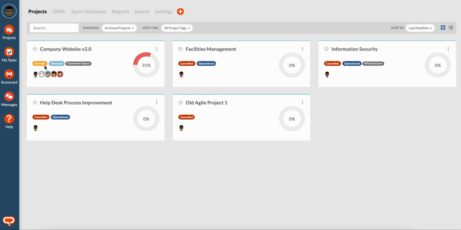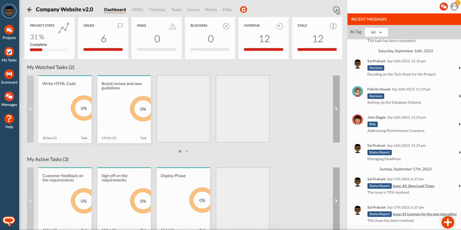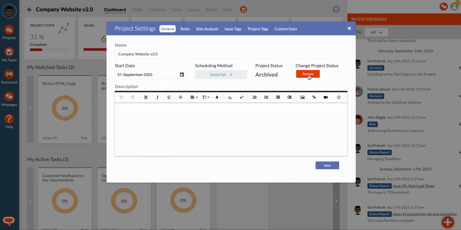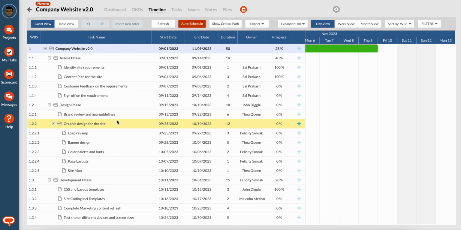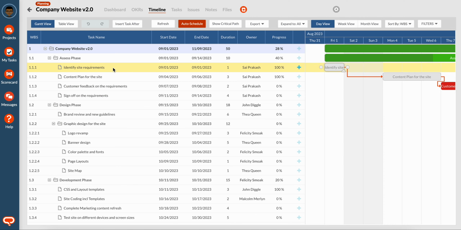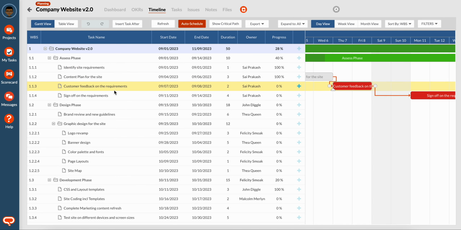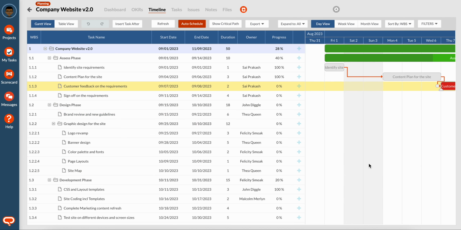I can tell from the labels that's on the project card here. I can click on that project and go into the settings and reopen this project. It's going to switch this back to planning mode. As soon as it's in planning mode, I can go to the timeline and decide how I wanted to handle this. So this project had a couple of tasks that were done at 100%, and then really everything was not done from that point, and the project was put on hold.